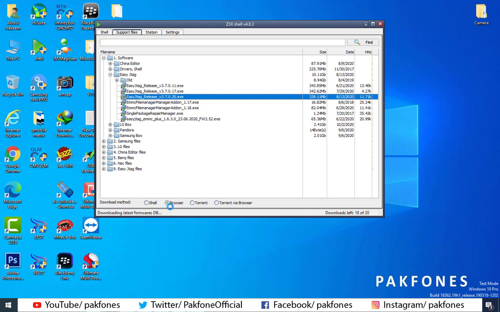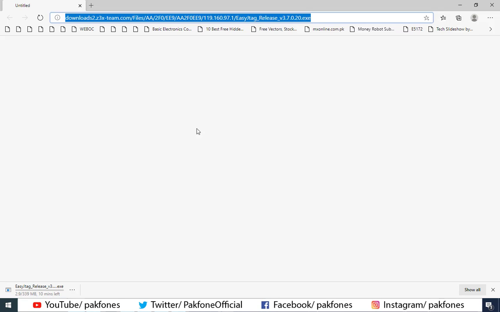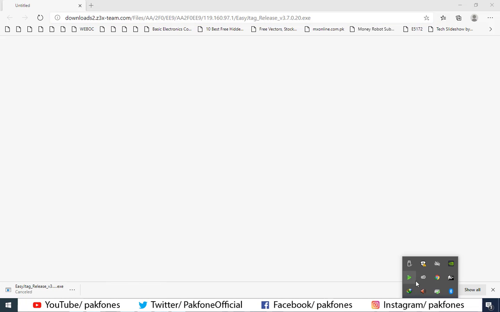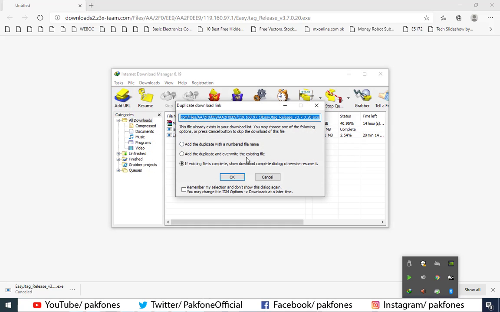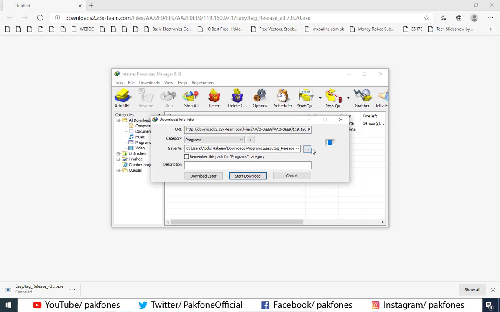Make sure you have browser selected. So here is our download link. Let me copy it, and cancel from here and paste it into my Internet Download Manager, saying if existing file is completed, show the dialog download complete box, otherwise resume it. So I will remove it. Let me start as fresh. So it will automatically add the URL and then start.